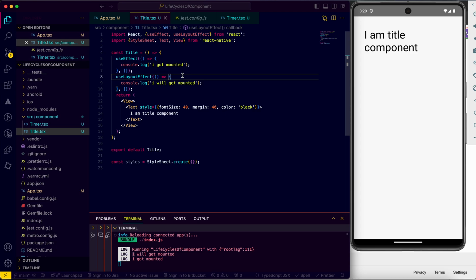So there are cases where you may want to perform some action even before the component is mounted, that is, even before the component gets created. So that's how you achieve componentWillMount.